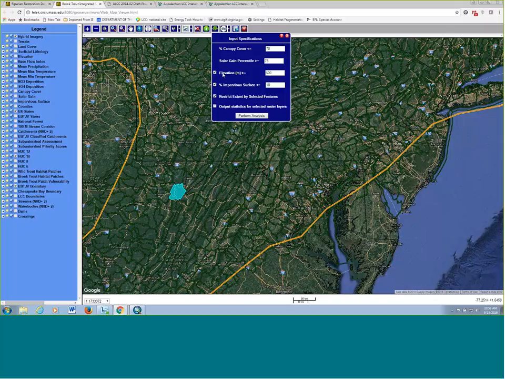If the box is checked, the tool is only going to select the raster cells, and it does it at a 30-meter by 30-meter resolution. So it will select all of those areas that have an elevation greater than or equal to 600 meters, and impervious surface is going to select it if it also has less than or equal to 10% impervious surface, the way the default is set up. And the same goes for percent canopy cover and solar gain percentile. So it has to meet all of the criteria to be selected.